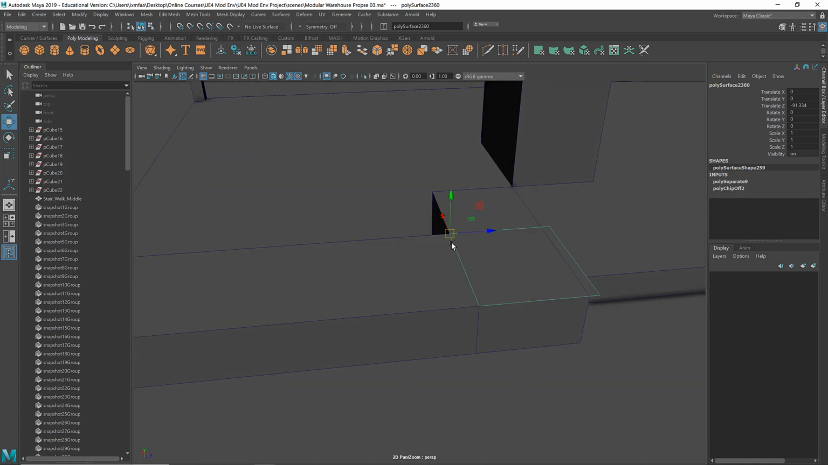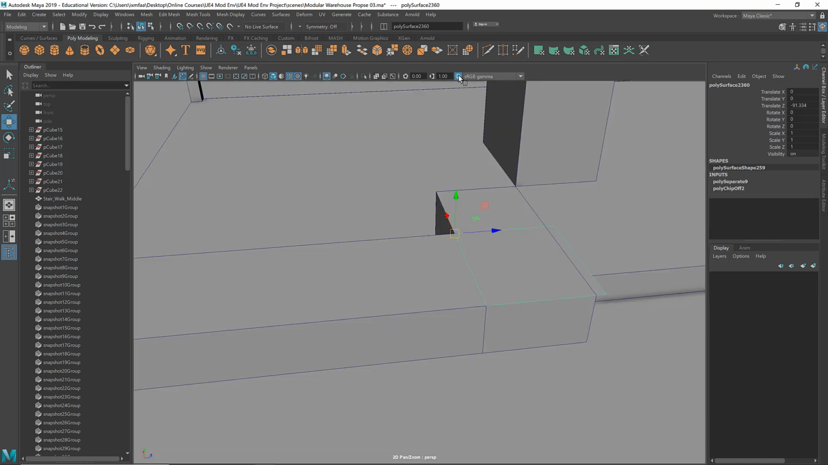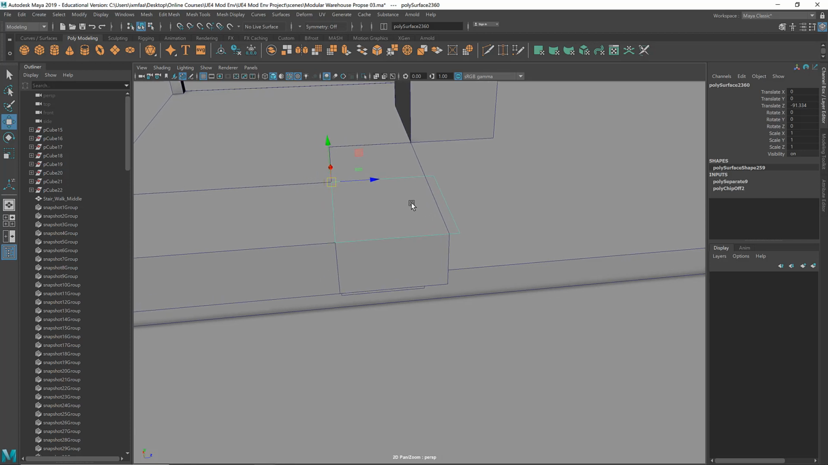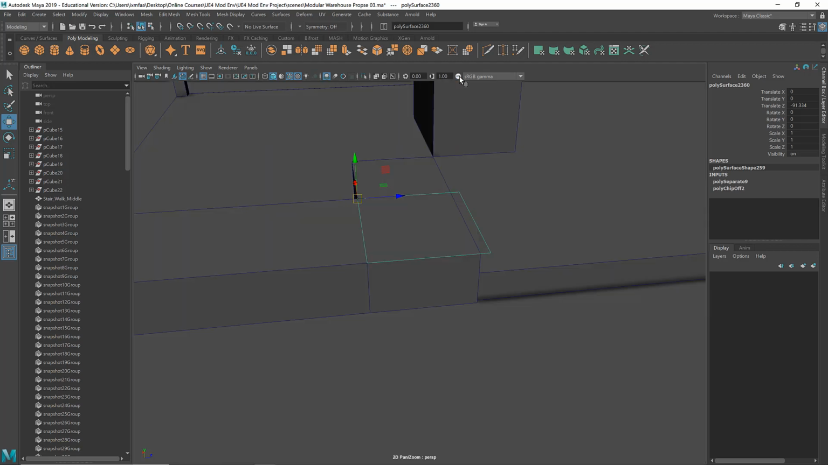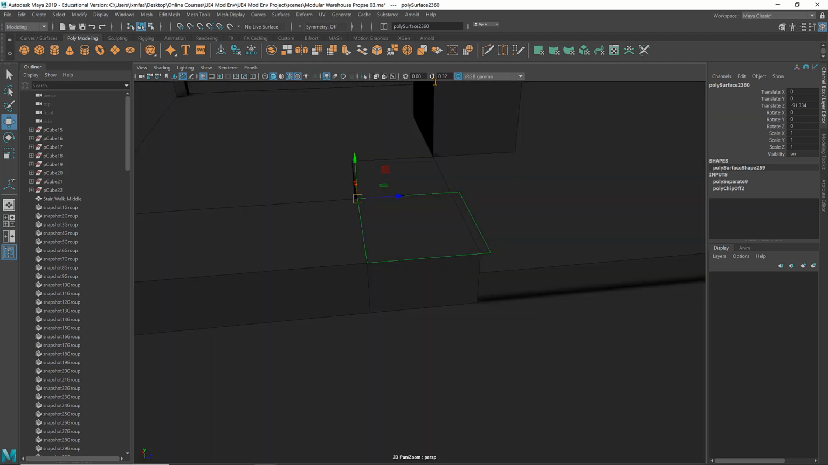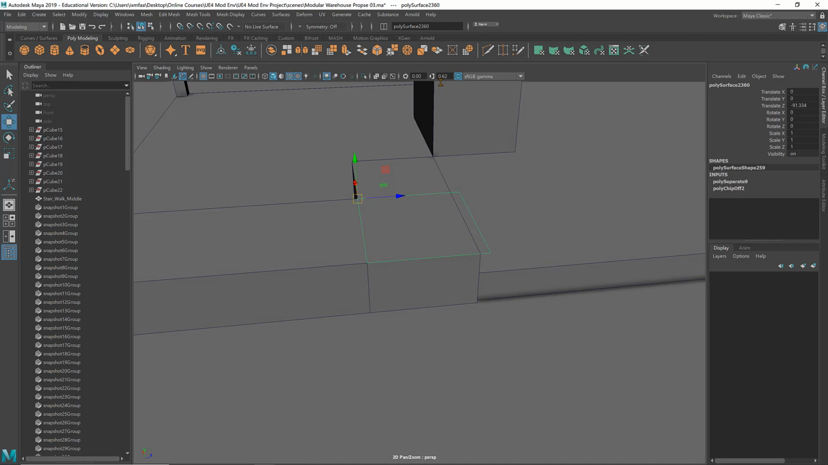Now you can see the width here. Let me try to brighten this up a little bit. No, it's a little too much. Maybe something like this for now.